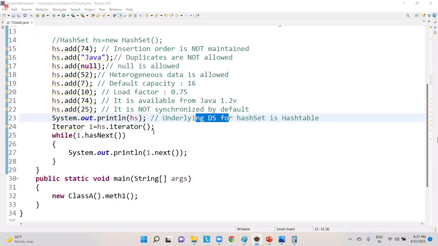internally, hash set will use hash table mechanism to store the data. How hash table will work, what are the features of hash table, we will be covering in map. Okay, Upender?